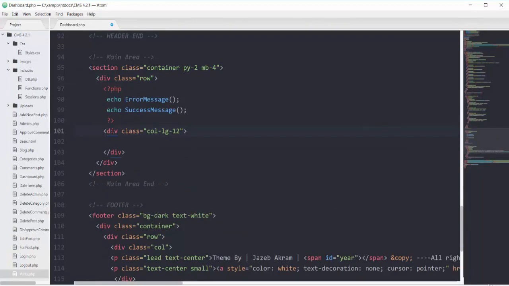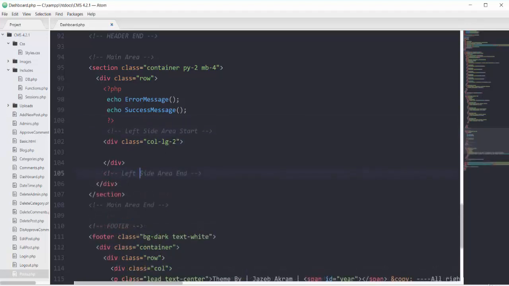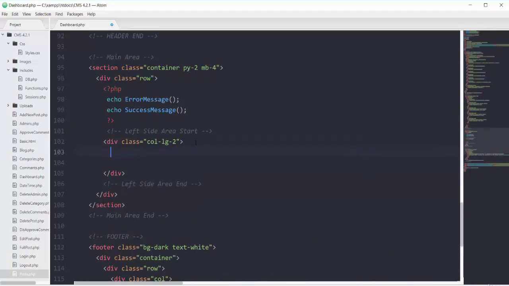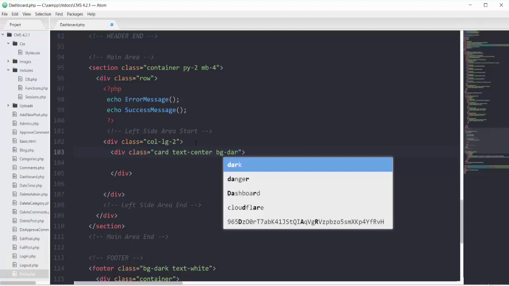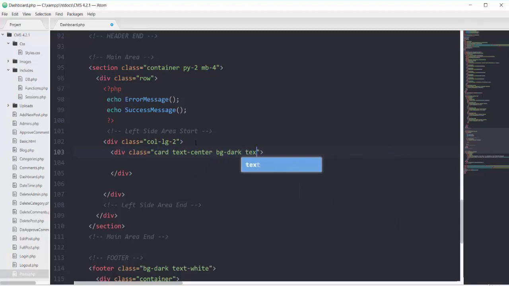So back to my editor, first moving these session messages inside our row, and then we will have our div with the class of col-lg-2, and let's add the comment here. Okay, so inside this col-lg-2 we will have a couple of cards. So right here I will add one div with the bootstrap class of card, and the text will be in the center, giving it some background of dark, and our text will be white, and giving margin bottom of 3.